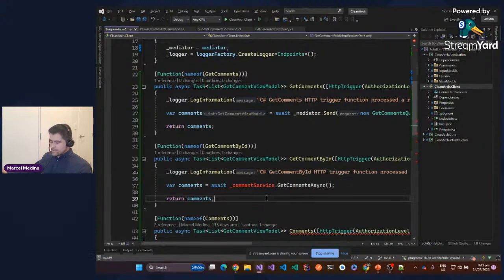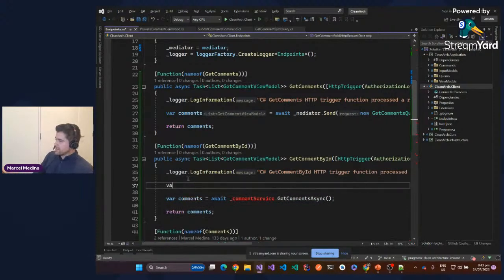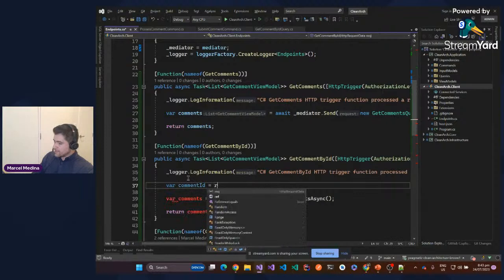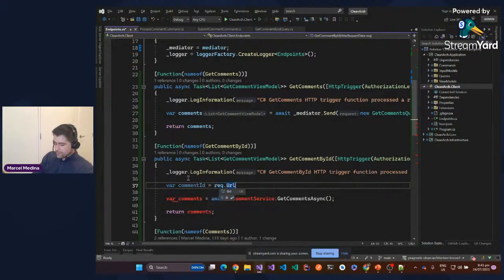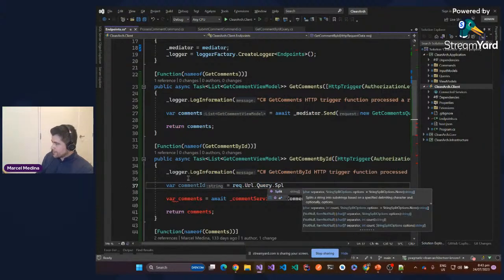Just some logging, but for this one, we need the ID, right? So we need to retrieve the ID. So var comments ID equals rec.url.query. What are we gonna define here?